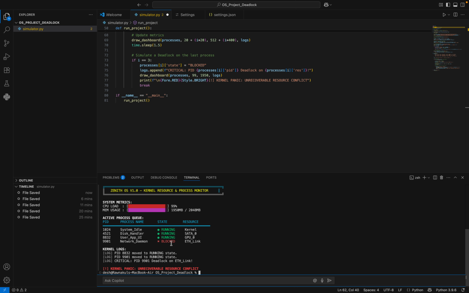So through Zenith OS, I have combined process management theory with a clean functional UI. This project highlights the core fundamentals of state transition, resource management, and fault detection. Now, there are a few technical justifications for why I didn't actually use real-time data.